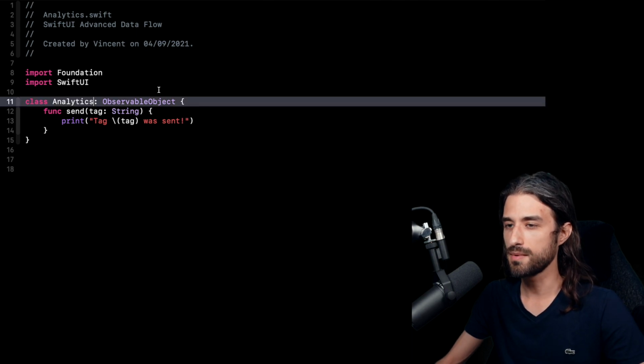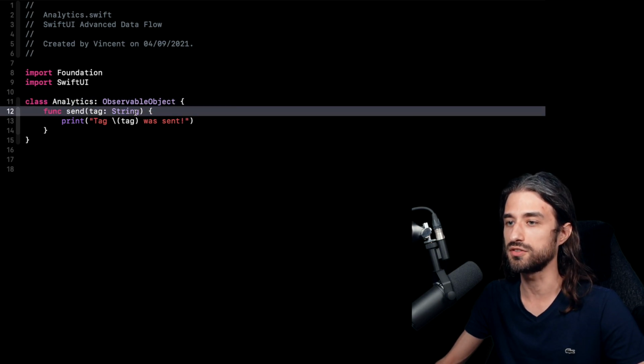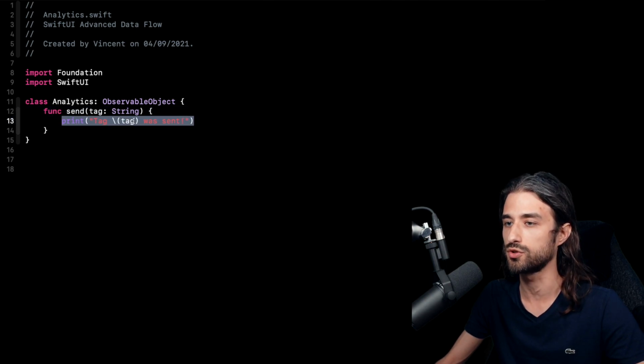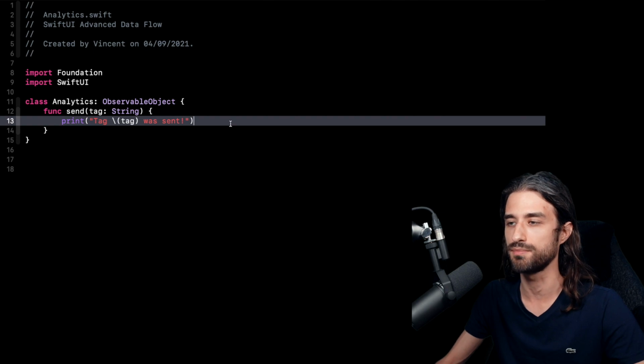As you can see, I've implemented a class. I've called it Analytics, and it inherits from ObservableObject. Inside it, there is just one single method, a method to send a tag to an analytics backend. Of course, everything is mocked, so it's just a print to the console in order to keep things as simple as possible.